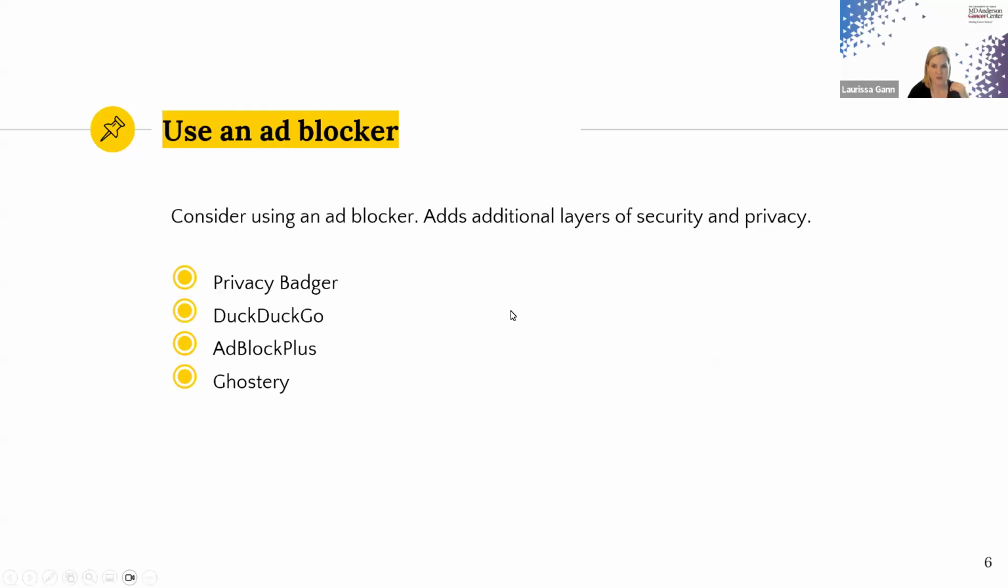You can also use an ad blocker. An ad blocker just adds some additional layers of security and privacy so that you don't get malicious ads popping up. Basically, we're mentioning some of the same products. There's Privacy Badger, DuckDuckGo, Ghostery. There's also AdBlock Plus. There's a lot of them out there. So make sure you're using one that's vetted. But these are some things you can do to block some additional ads and make sure you're not getting malicious ads coming through.